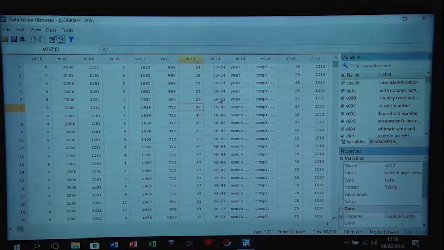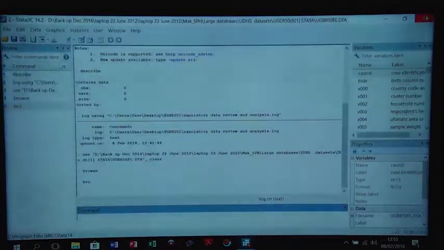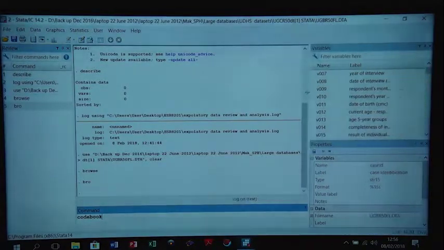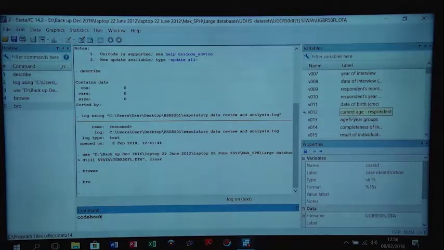And so for you to know your data, to explore the data, those are some of the things that you do. For example, you can also use the command codebook and say, okay, I want to understand these variables, V12 and V13. And as you go through, you will see V12 is the current age of the respondent, and V13 is age in 5-year groups.